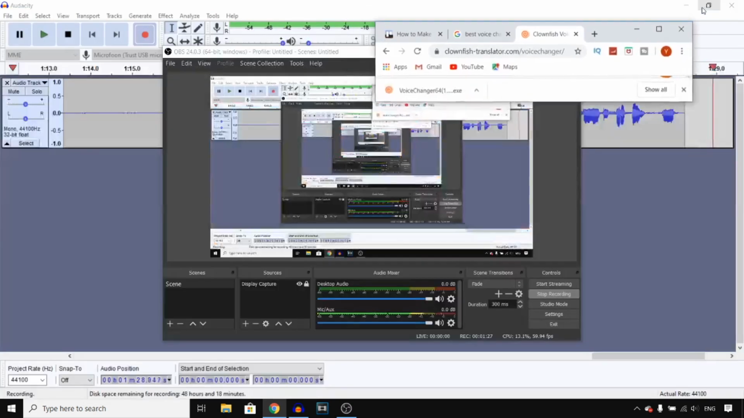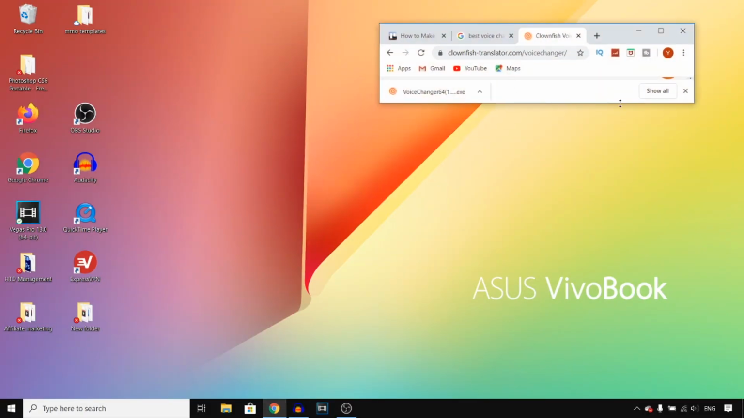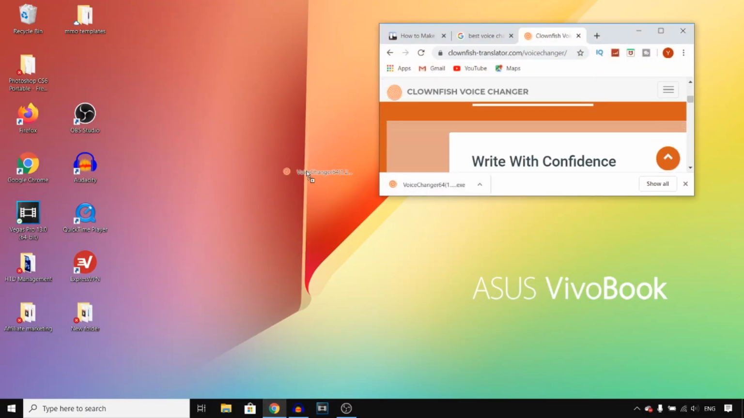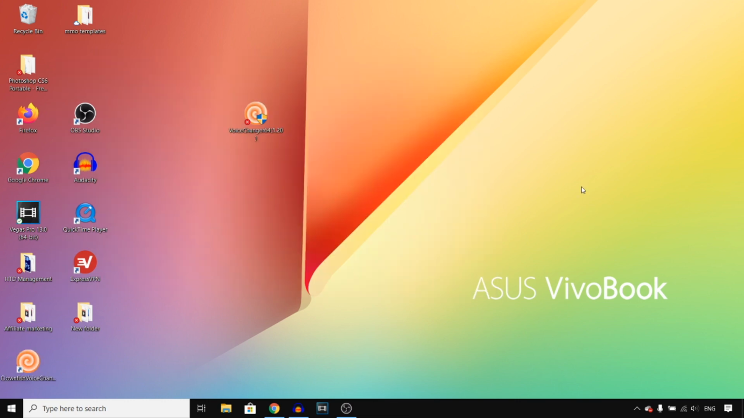Now what I like to do is go to my desktop and drag that onto it, and then you open the file, hit yes, hit next, and pretty much install Clownfish. Now this is step number 1. The next step is, once you've installed Clownfish, it will appear right here.